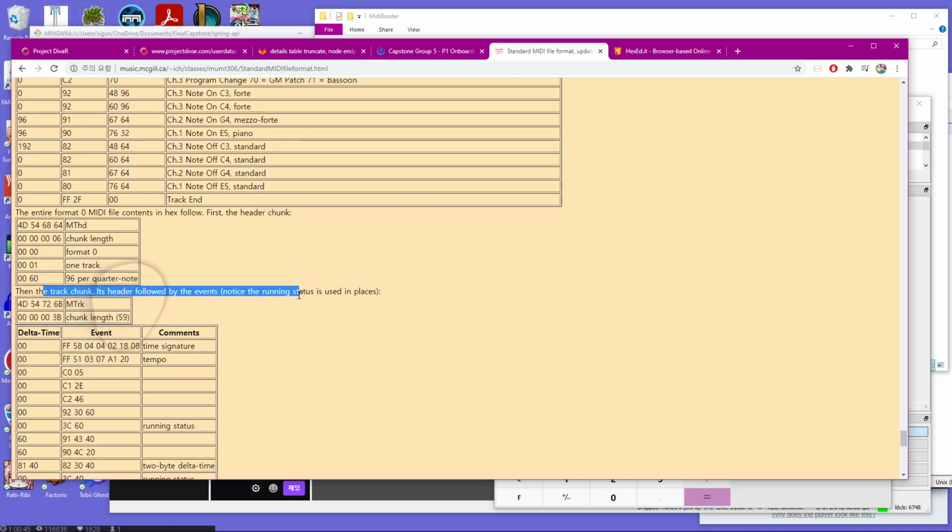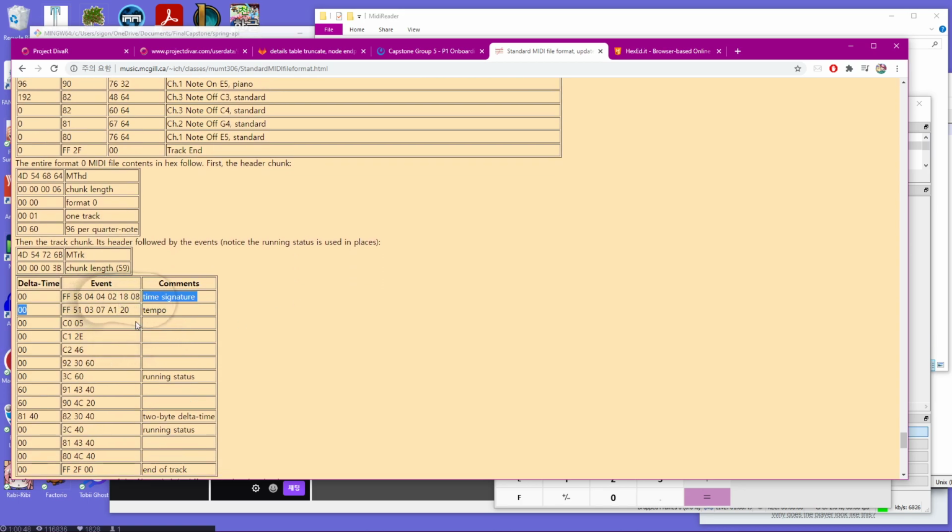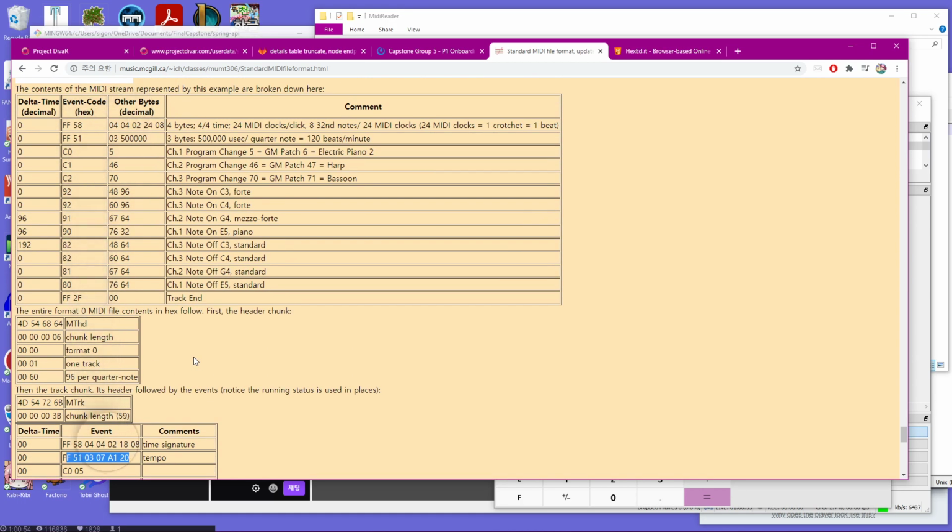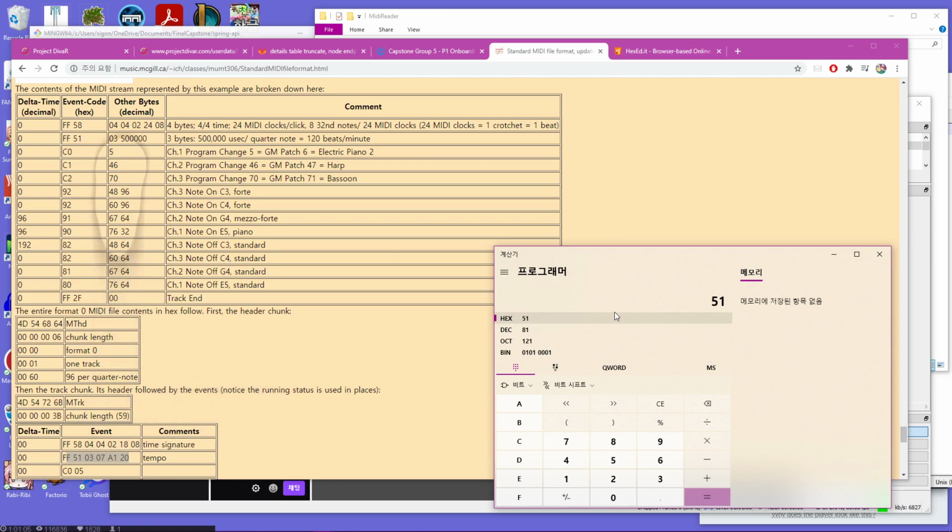First the header chunk, then the track chunk, followed by these. Tempo, which is all this. FF 51 03 07A120. Because it ends up being 51, right? Which is... or let me see, 03 07A120. FF 51 is the event code.